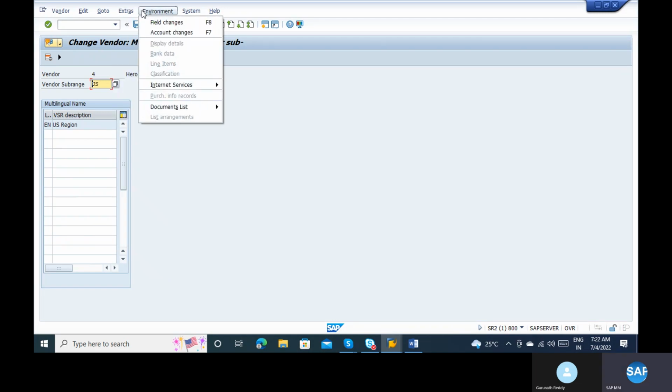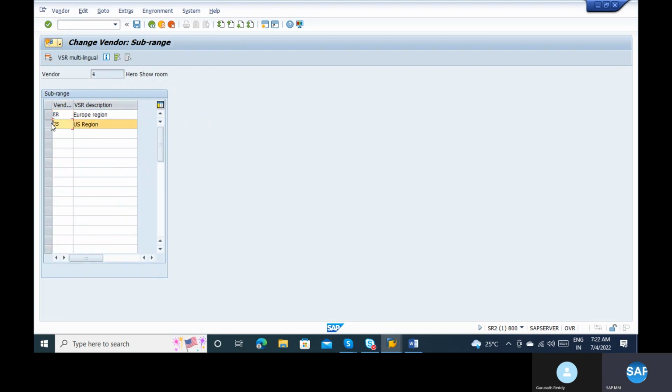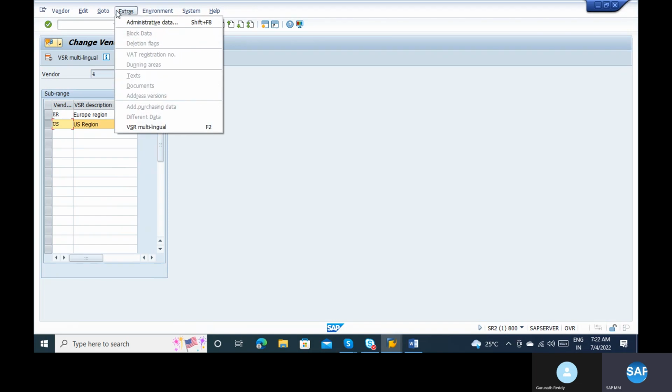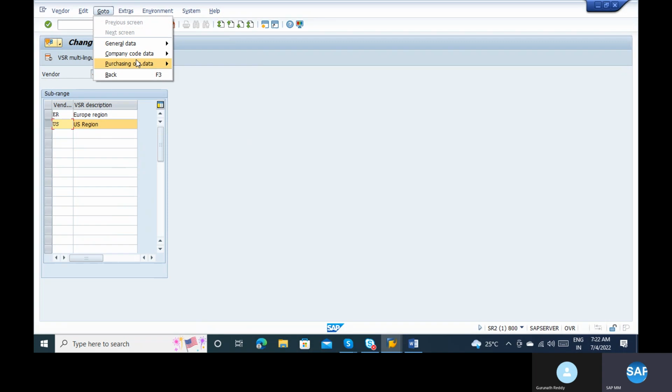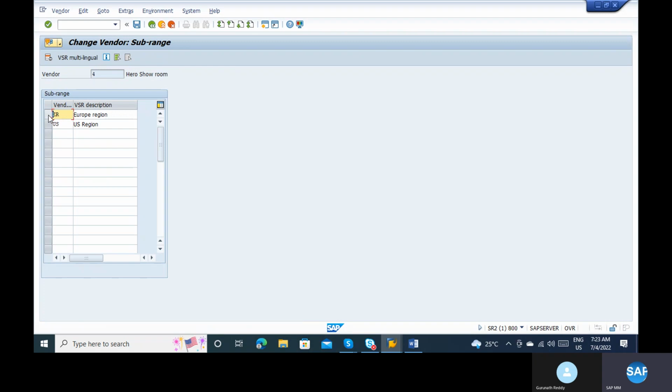just select this one, and click on purchasing data here. Where is the purchasing data? Here, purchasing data is there. Just click on purchasing data. Now I can enter USD. Currency is USD. So that means for the same vendor, now I can maintain different currencies.